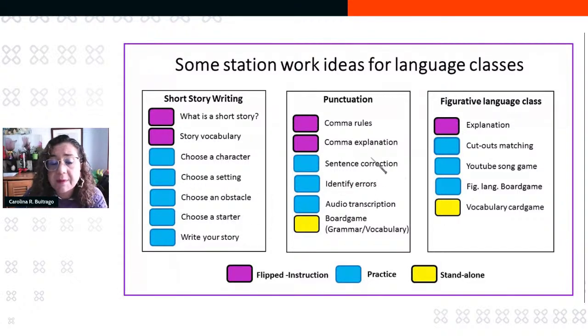For a workshop on punctuation, you can use comma rules, comma explanation as the flipped instruction. You can use, for example, sentence correction, identify errors, and audio transcription in the different practice stations, and a board game in the standalone for practicing grammar and vocabulary, right? And in a figurative language class, you can have an explanation on the flipped instruction, cutouts for matching, a YouTube song, and a figurative language board game as practice stations, and a vocabulary card game.